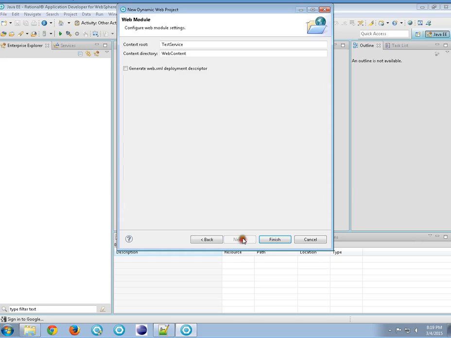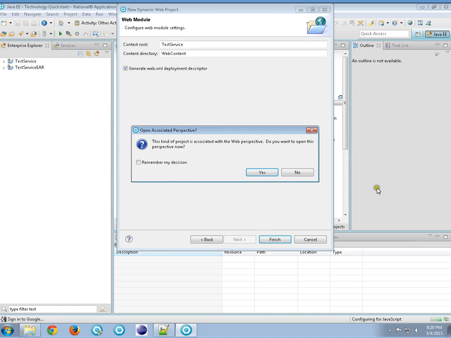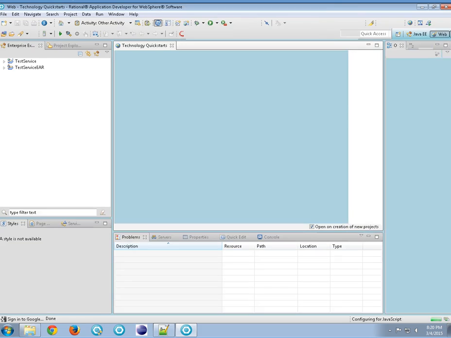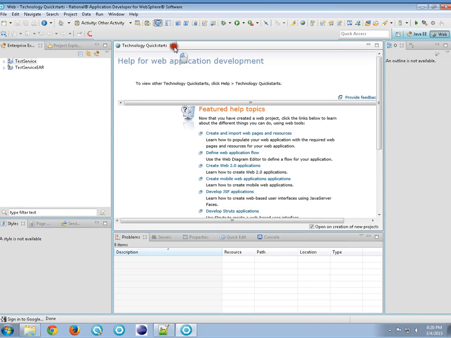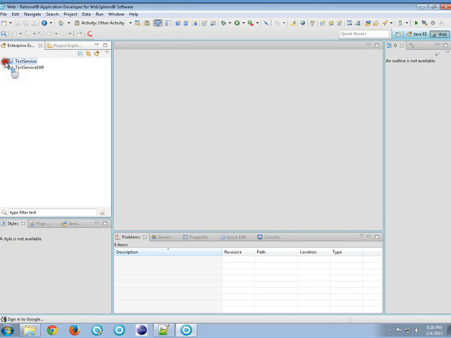Hit Next, hit Next again, and I'll generate some Web.xml. That'll finish up. We can open up the perspective as well. Close out of that. Okay, so here we go. We'll expand our test service dynamic web project. Hit Java Resources, Source.